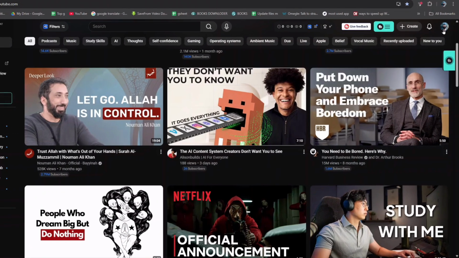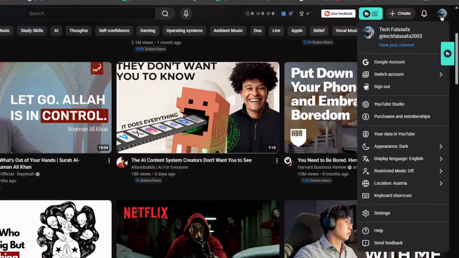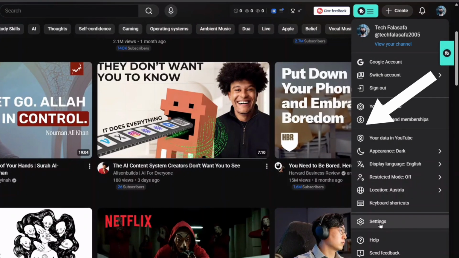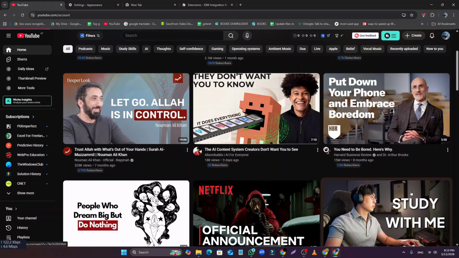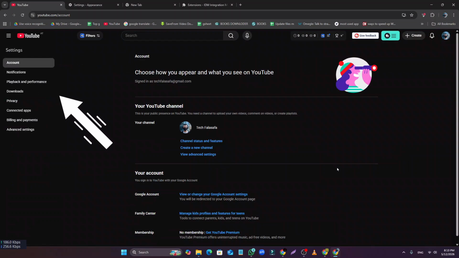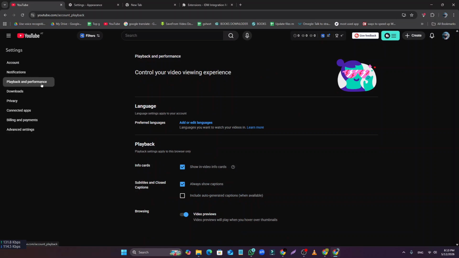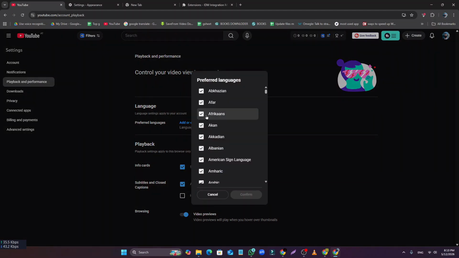From your YouTube homepage, just click your profile picture up in the top right corner and scroll down to click on Settings. Once you're in the Settings menu, look over to the left side and click on the Playback and Performance tab. Right here under the Language section, click on Add or Edit Languages. This brings up a massive checklist.